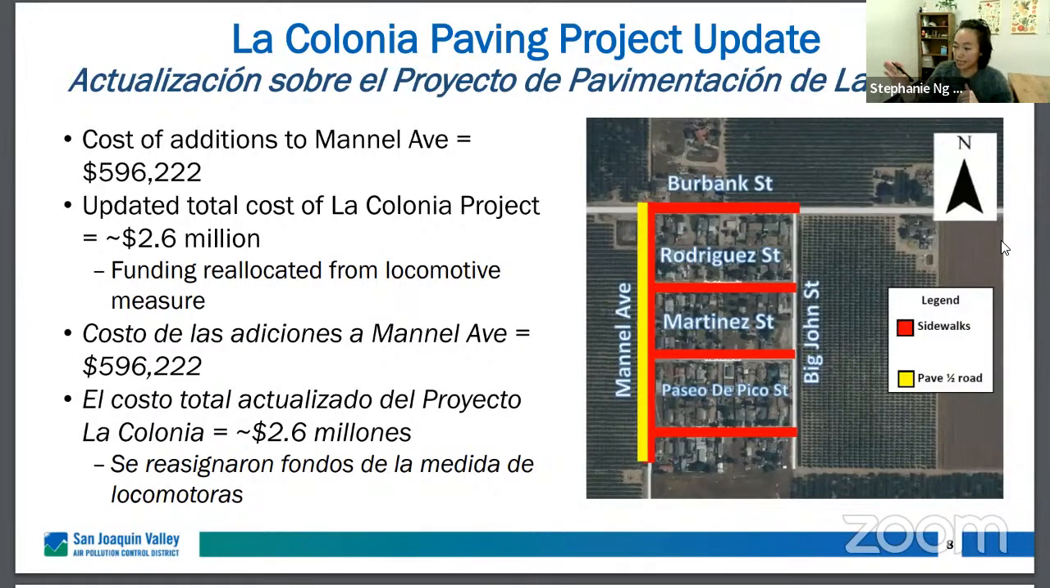And again, on the right-hand side, this is the project that we've kind of been discussing this whole time that the CSC has supported. It's along several streets in the La Colonia area. And what would be the update or addition to this project, again, is to pave that half road on Mantle Avenue to reduce dust, to help increase drainage, and also to allow for more room for vehicles to pass through. And so the additional cost that Kern County has estimated for this is just under $600,000. And so the final cost of the total La Colonia project would be about 2.6 million.